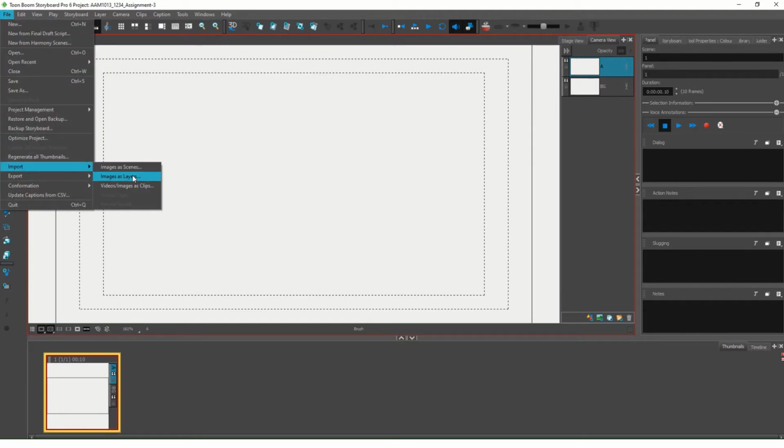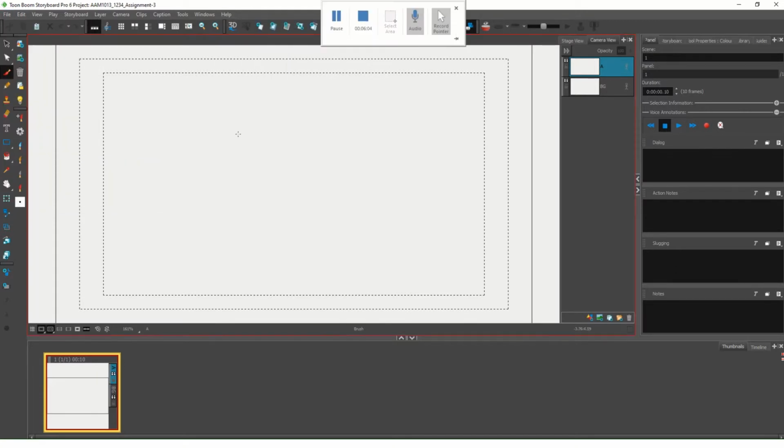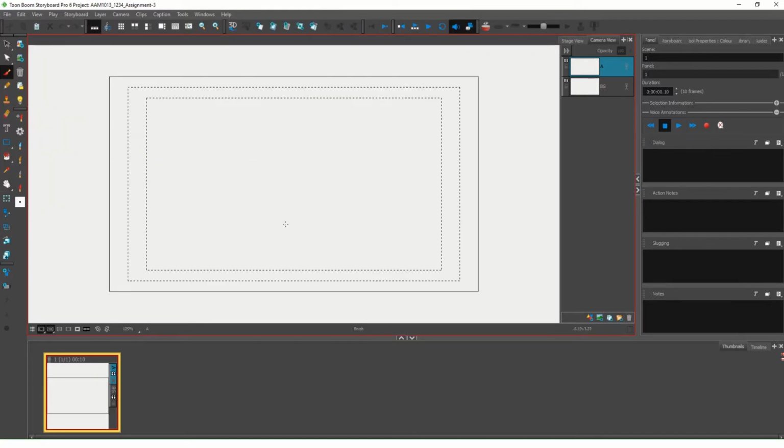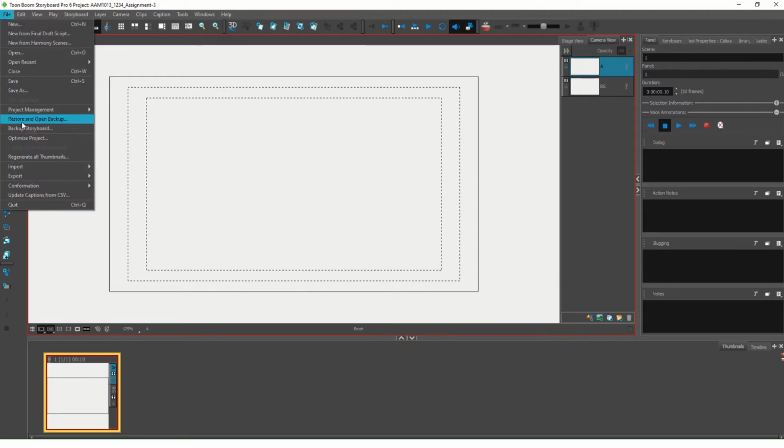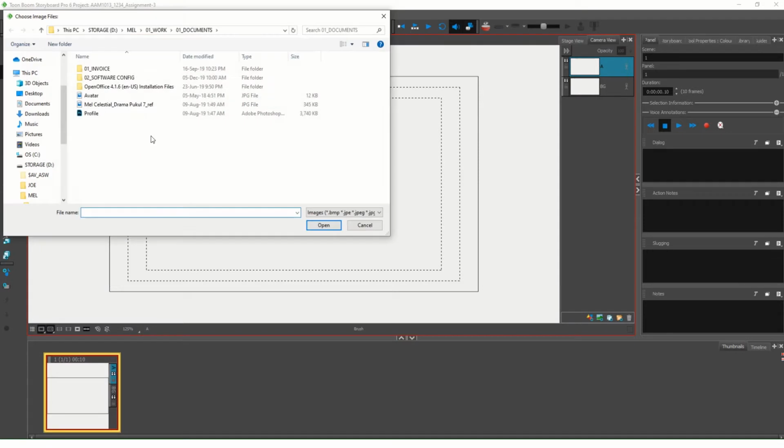We can import as scenes or layers. Layers means depending on which panel you are on now, right? This is one panel, this is one scene. Okay, you want to import both panels before as separate scenes. What you can do is import scene images as layers or as scenes.